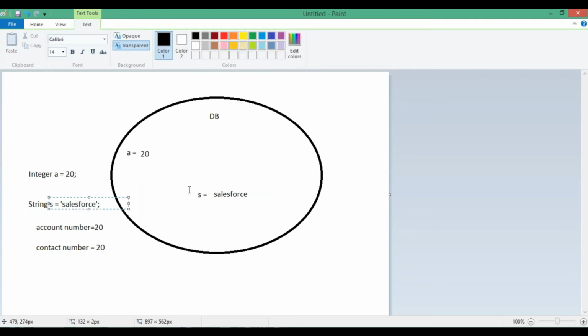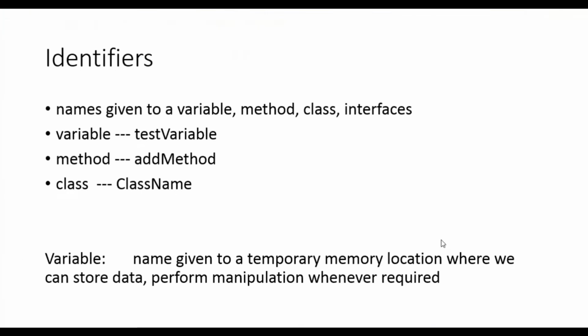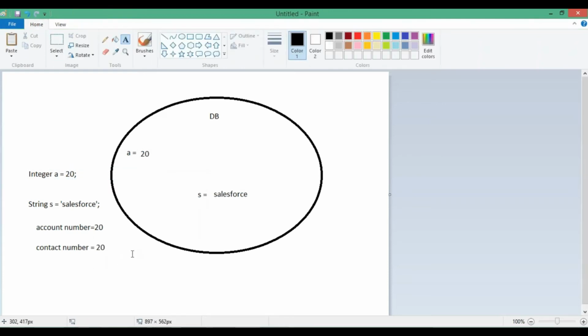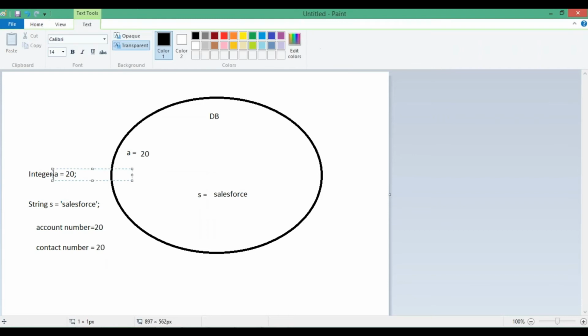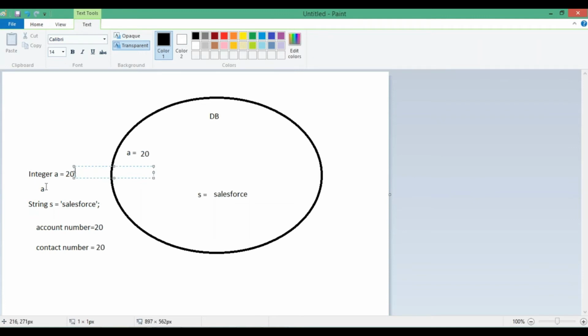So here, the name given to a temporary memory location is A. If you want to retrieve the value 20, you need to retrieve it by calling A. You need to call A, not the value 20. When you call A, initially it is 20. In future I may override it with 30. So if I search as 20, will the data be returned?